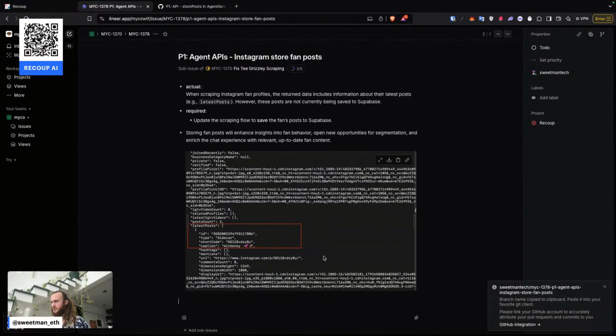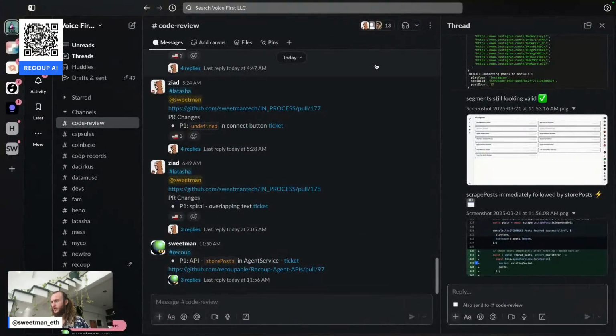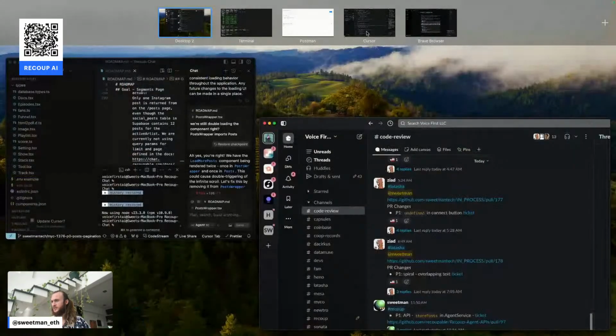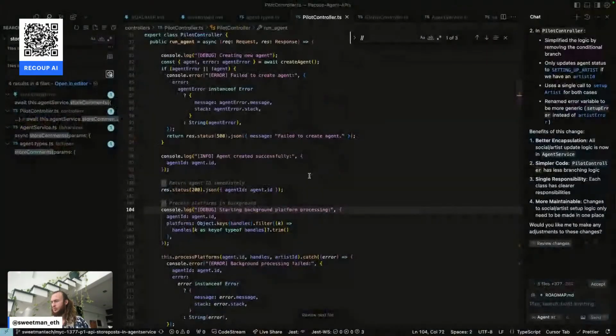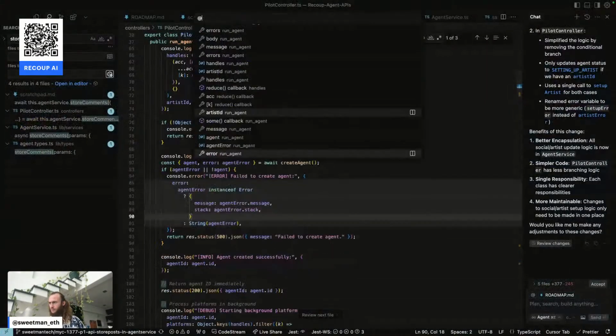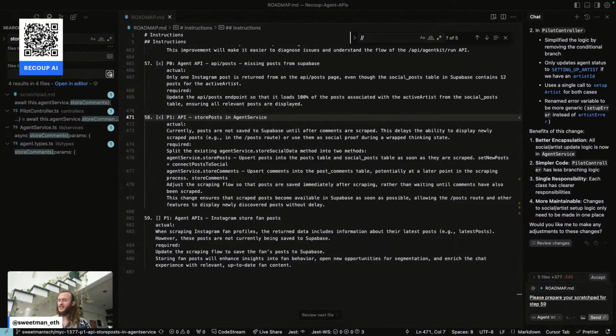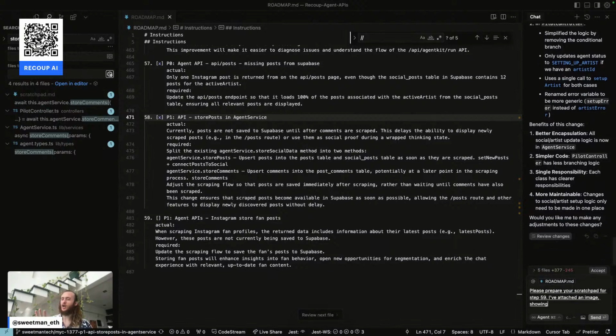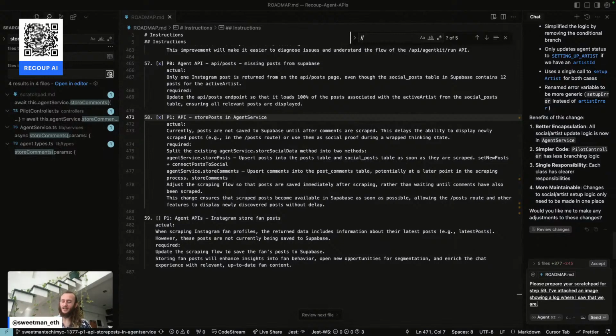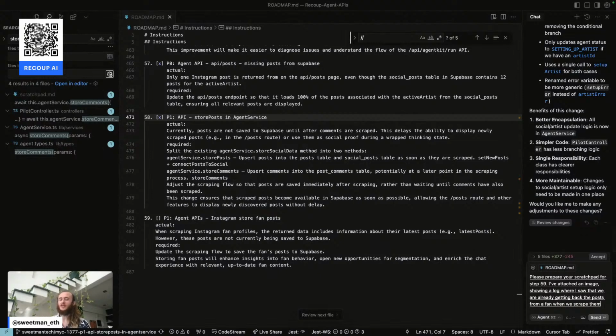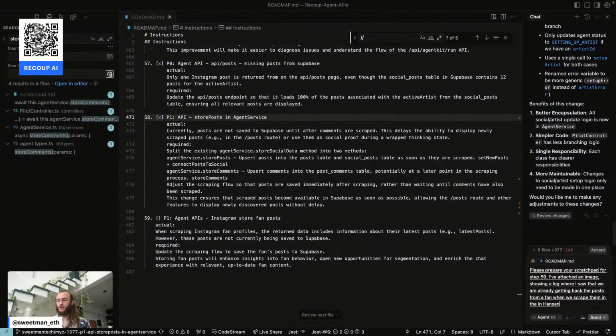Let's copy the image to the clipboard. Let's rearrange some of these so that it's easier for me to navigate. Open up roadmap. Close everything that's not roadmap. For step 59, I've attached an image showing a log where I saw that we are already getting back the posts from a fan when we scrape them in the enhance Instagram function flow.